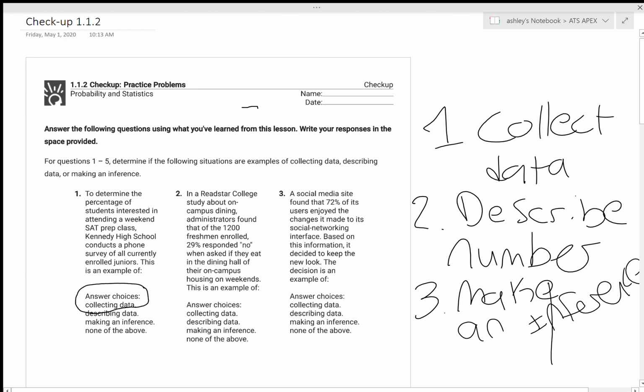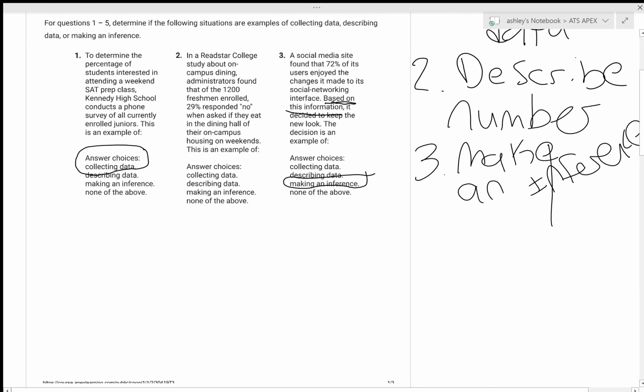Describing the data would just be putting it into categories. They like the interface, they don't like the interface. And we can see that that's happened, but we've actually gone a step further. Not only do we know 72% enjoy it, we then say, based on this information, that is a very key sentence here. Using that information, we've concluded we want a new design, so that is making an inference. Okay? So hopefully not too challenging.